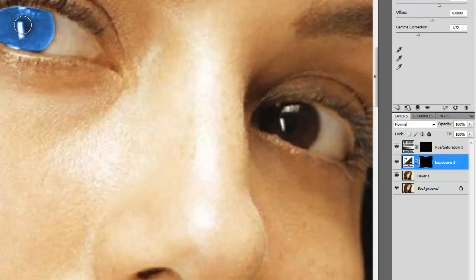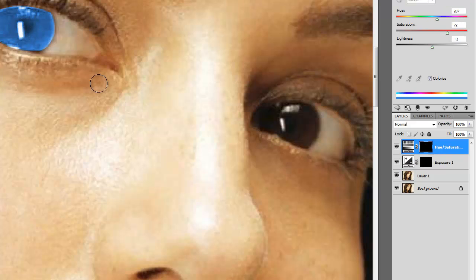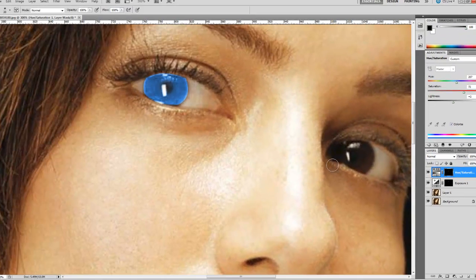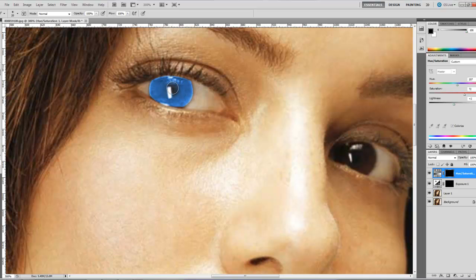Now, see how that made that just a little darker? Now I'm going to go up here to hue and saturation, make sure the mask is selected, and I'm going to do that again. Click. Now what that's done is it's removed the masking just from the iris. So at this point I would recommend that we go ahead and hold control, select the hue and saturation mask, let it reselect again.